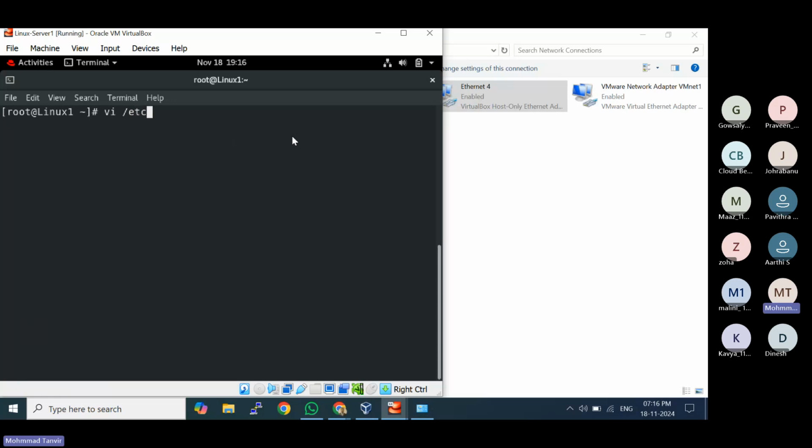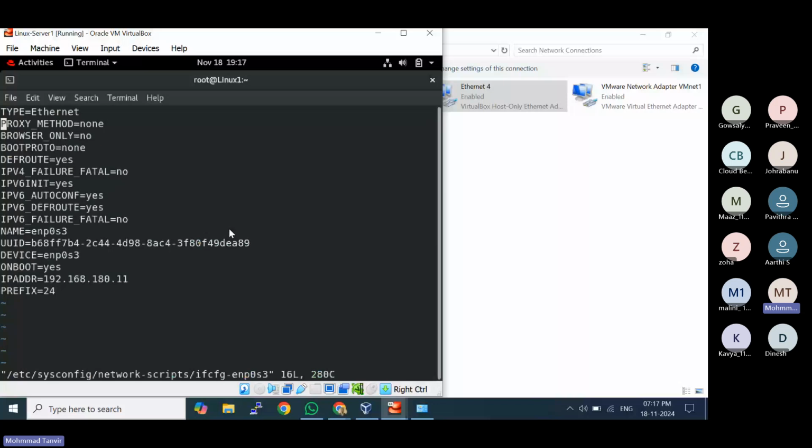So here we have a configuration file inside the etc folder: etc sysconfig network-scripts, then ifcfg, and then the interface name enp0s3. So etc sysconfig network-scripts is the folder name and ifcfg-enp0s3 is the file name. As you can see here, everything is set. So if your machine is in complete command line, then commands are also there, or with this method in the file you can go and make the changes.